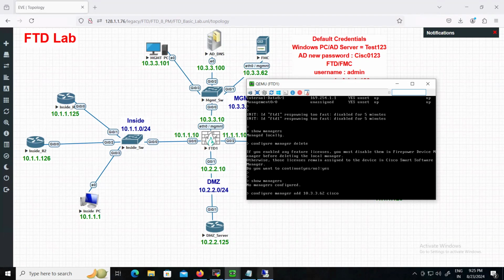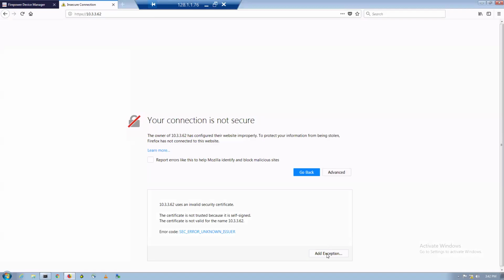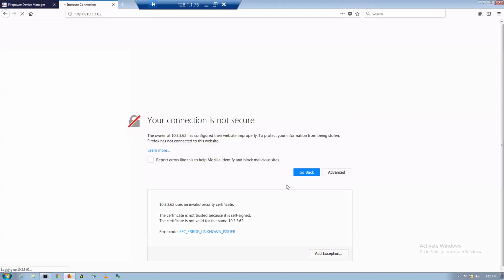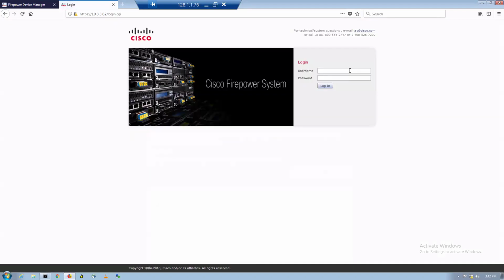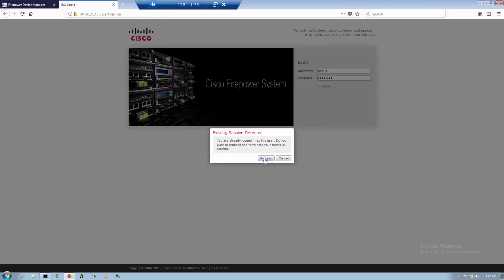Okay, and while this is being added, FMC is also coming up. Add exception. Add security exception. Okay, so here I can log in. I can say admin, and the password is sys01. Now again, it might take some time for starting the services.